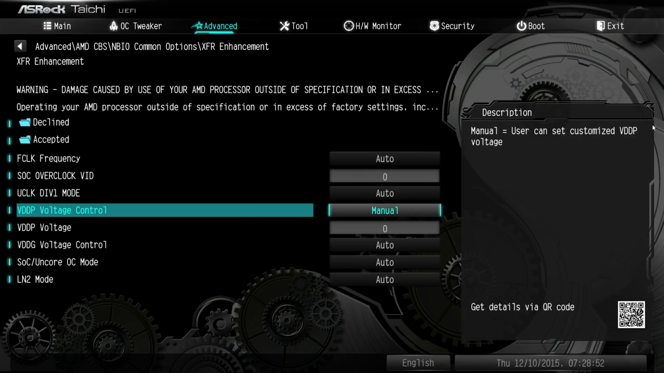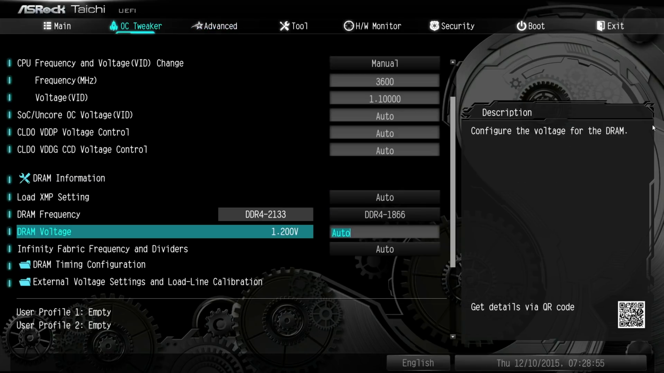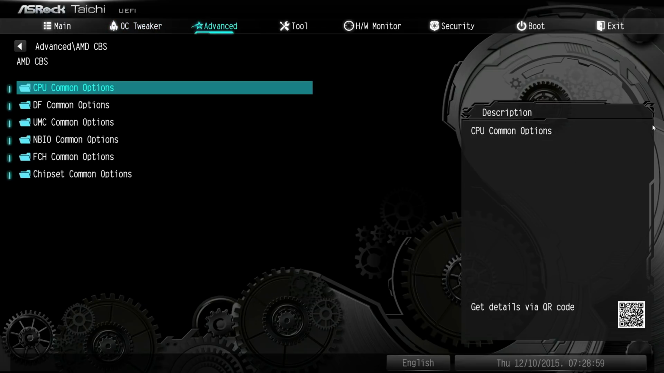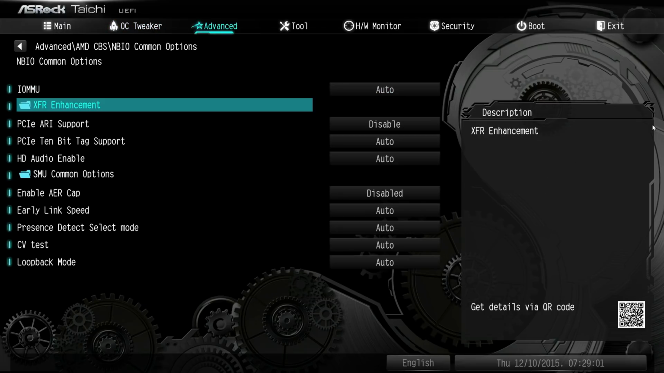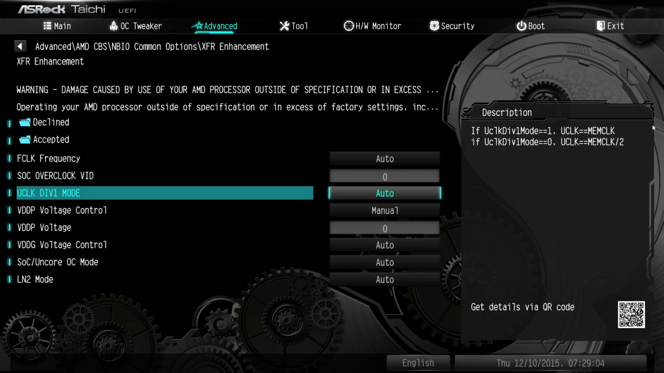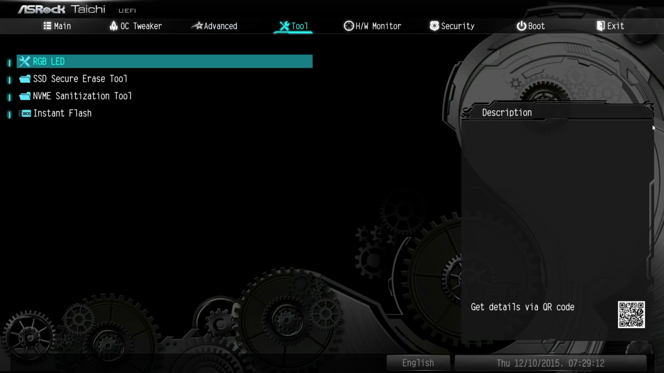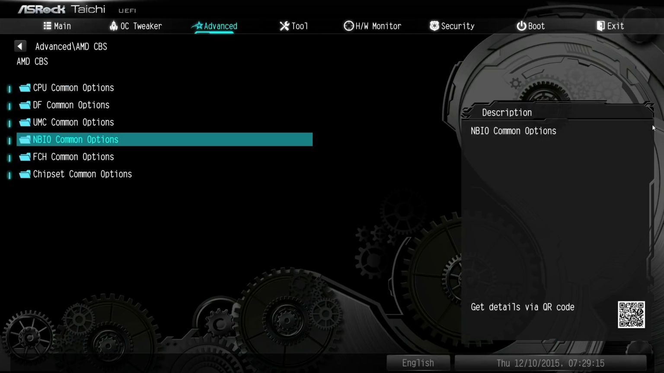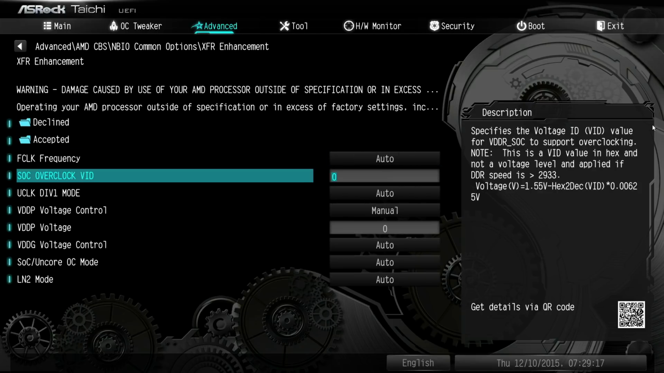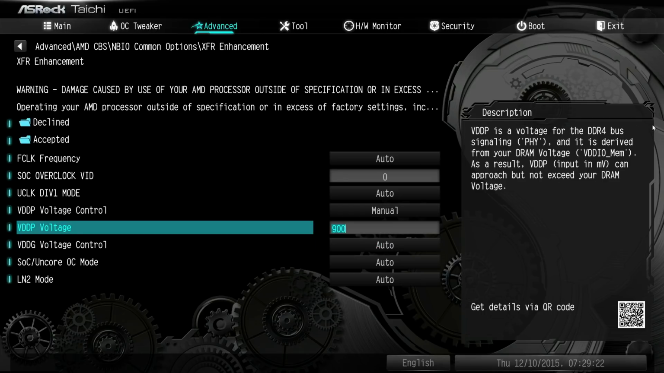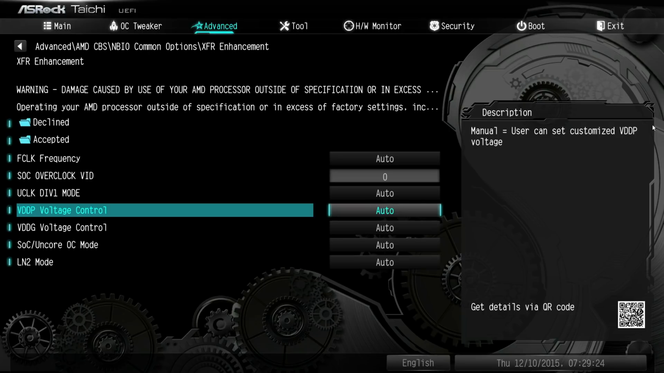Then you have VDDP voltage control, right? Again, you can access VDDP through here. You can also access it through the XFR enhancement menu. So if you want to mess with it here, you can. And that is in millivolts, isn't it? I think it is in millivolts. Pretty sure. Yeah, it is in millivolts. I can't read. I'm blind.